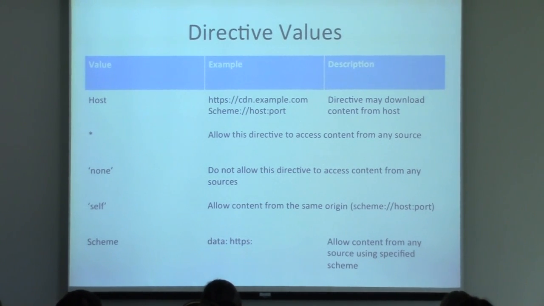Host, like we saw in a previous example, so a directive can have a value of a host, like bootstrap.com or jQuery.com. And hosts are unique by scheme, host, and port. Then there's wildcard or star, which means you can accept values for this directive from anywhere. Then there's the none type, which is the most secure. If you could have none, that's fantastic. It just means don't load resources from anywhere. Self is from the same place, so the same scheme, host, and port.